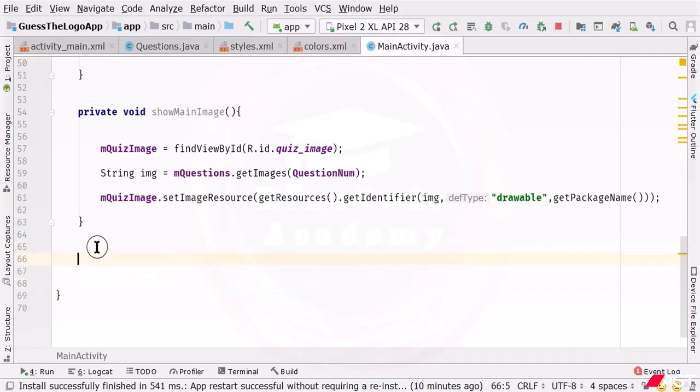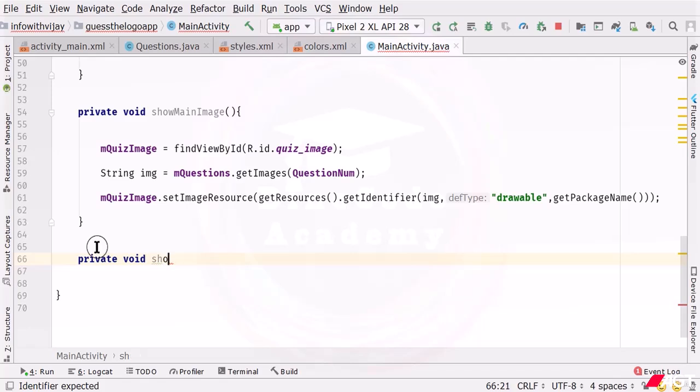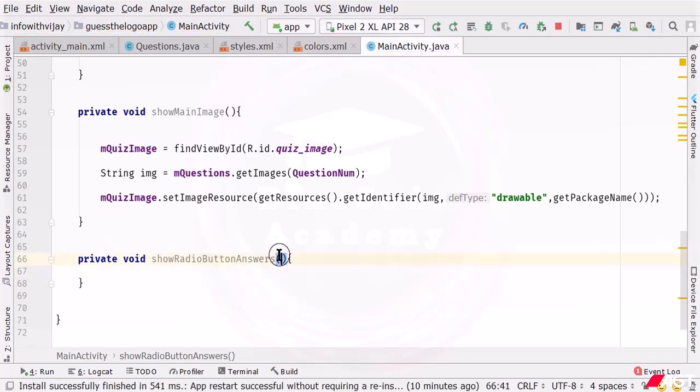So first I am going to create another private method. So we need to specify the private keyword, then void, which is the return type of the method, which is actually going to return nothing. Then I will name this method showRadioButton. After specifying that, we need to specify one parameter. Here we are going to use an integer parameter so that we can fetch the particular number of the question. So here I will specify qnum, which will denote the quiz number.